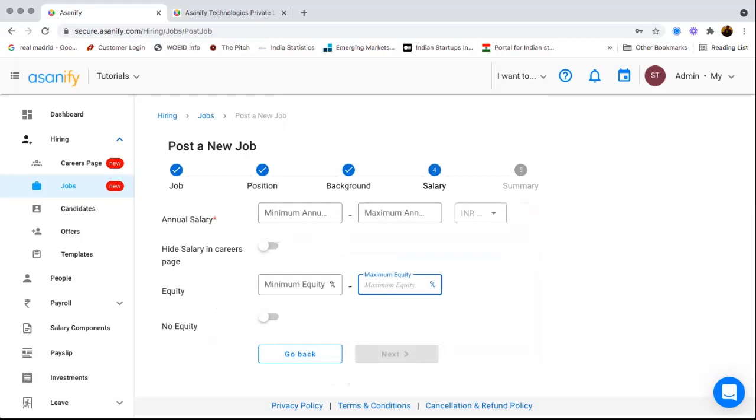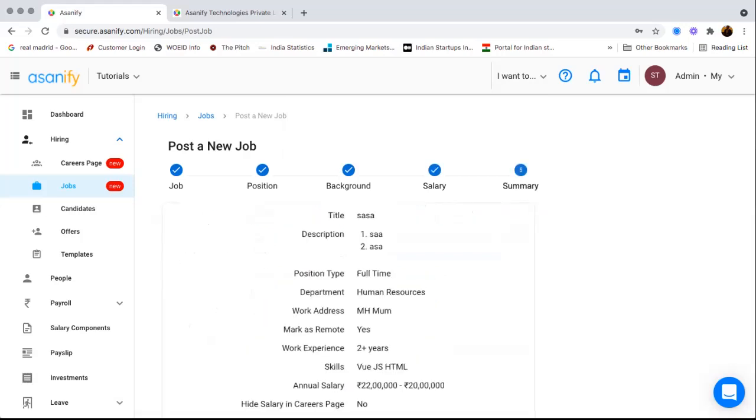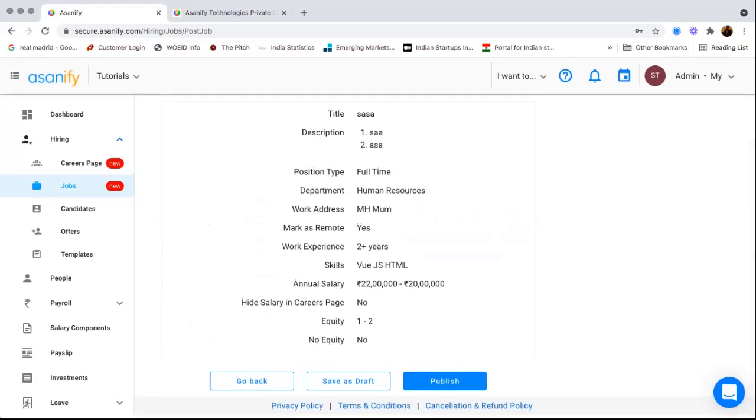And very easily, maybe I'll just quickly show how the summary looks like. Once you do that, say 1 to 2% equity or not equity. And once you do that, you can just click on publish and the job will get published.